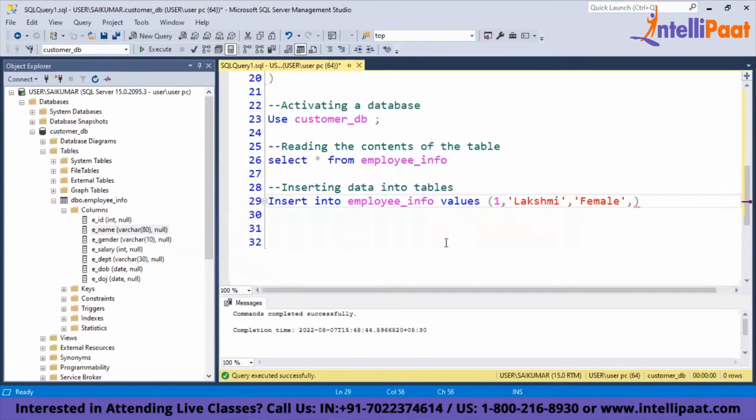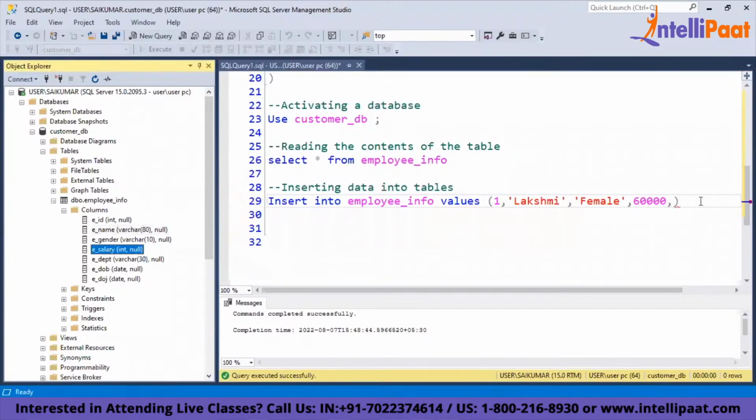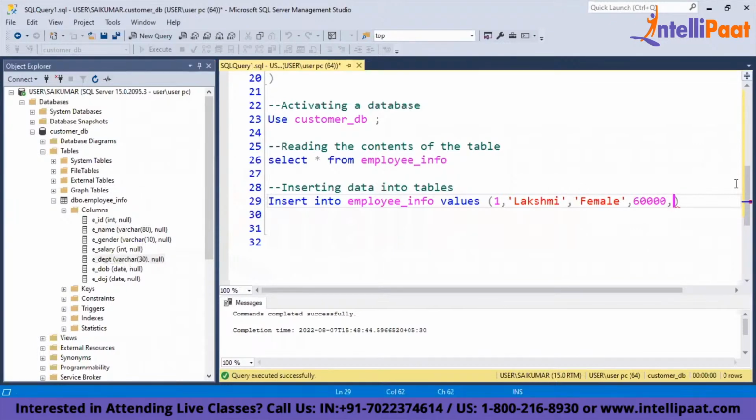And then you have salary. Let's randomly assign $60,000 as the salary of Lakshmi per annum. And then let's say you have employee salary. Salary is done. Then you have department. So let's assign sales department to Lakshmi. After department, you have date of birth and date of joining.